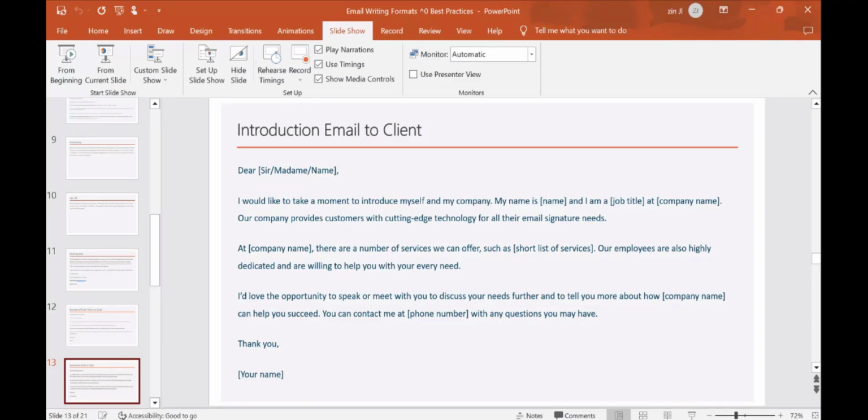I would love the opportunity to meet or speak with you to discuss your needs further and tell you more. You can contact me with any questions you have. That's your ending. It is, if you have any questions, get in touch with me. And you ended it with, I would love the opportunity of making a request, telling you more about how we can help you. Thank you, the name, company details, and stuff like that. That'll be about it, right?